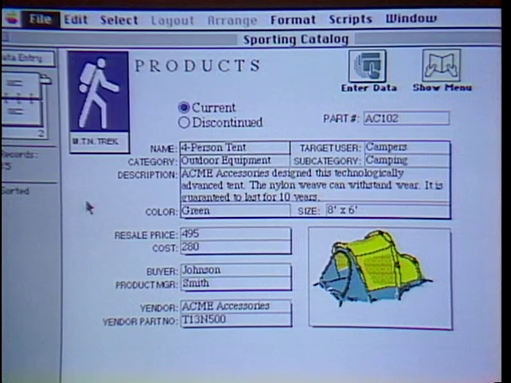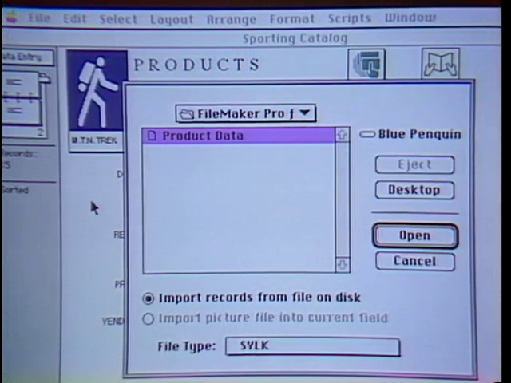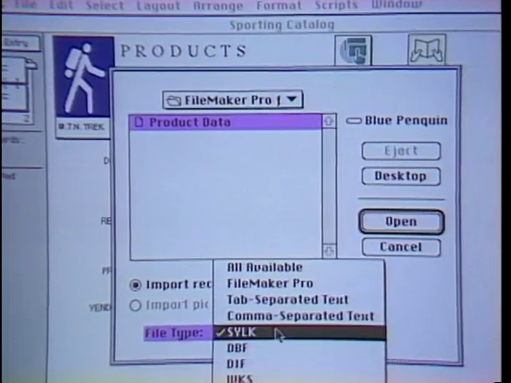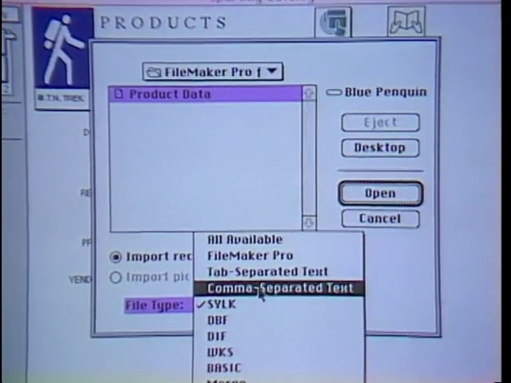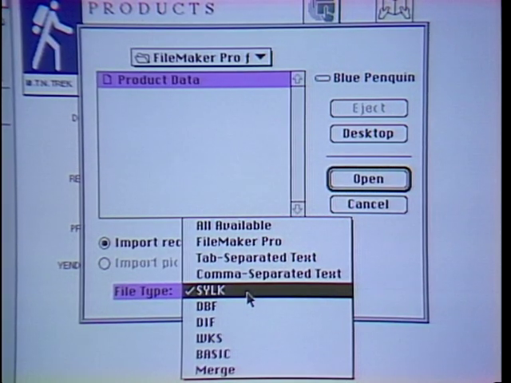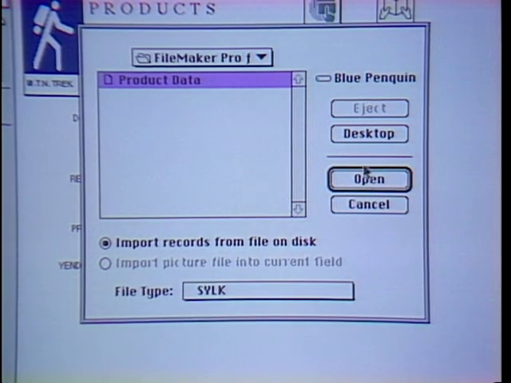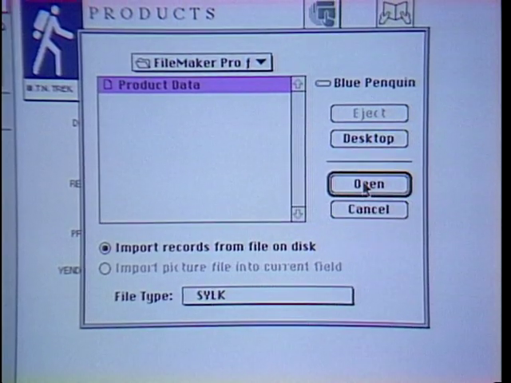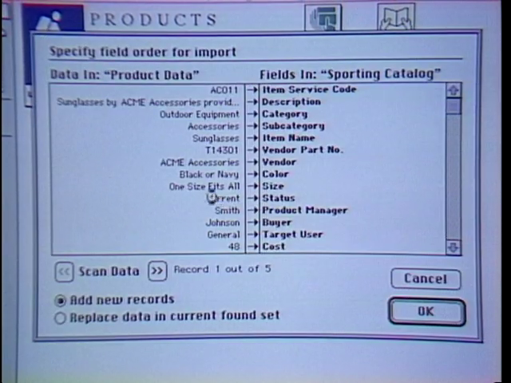Now, FileMaker can import and export data in a very wide variety of formats, and I can select what format I'd like to import or export from this pop-up menu. Things like DBase, Lotus files, integrating other FileMaker files together, et cetera. So I have a product data file here that came from a spreadsheet such as Excel or Claris Resolve.